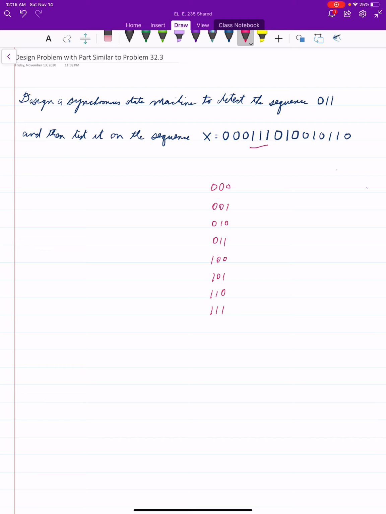So this way we will get to test out our machine on all the possible sequences of length 3. And what we hope is that this machine will always output a 0, except when the present input and the 2 immediately preceding inputs are 0, 1, 1. So that's what we have.